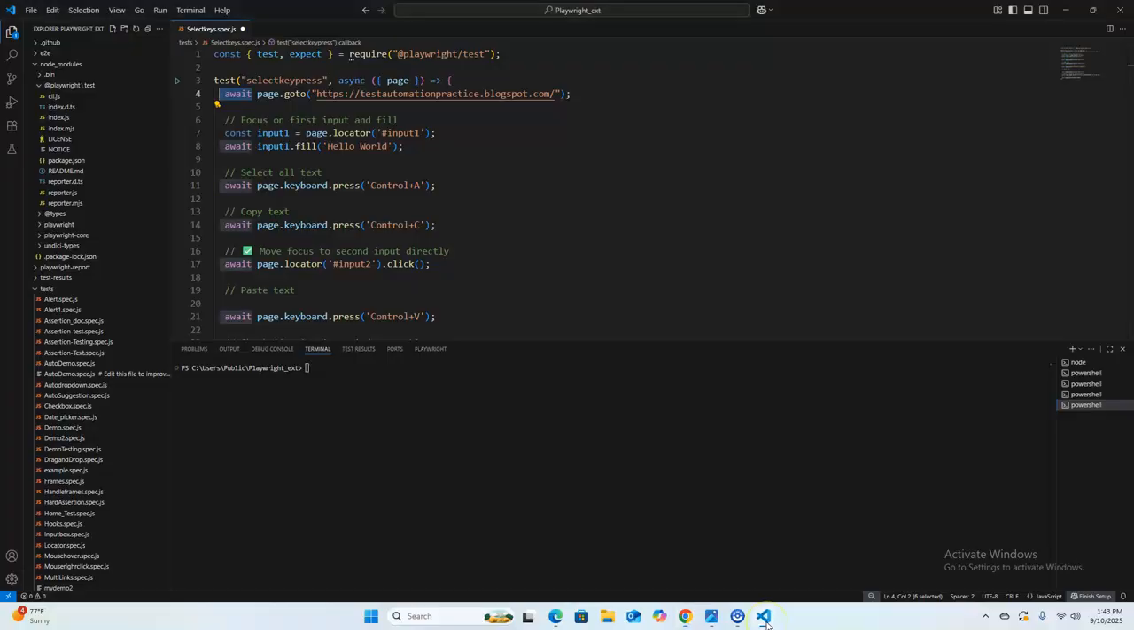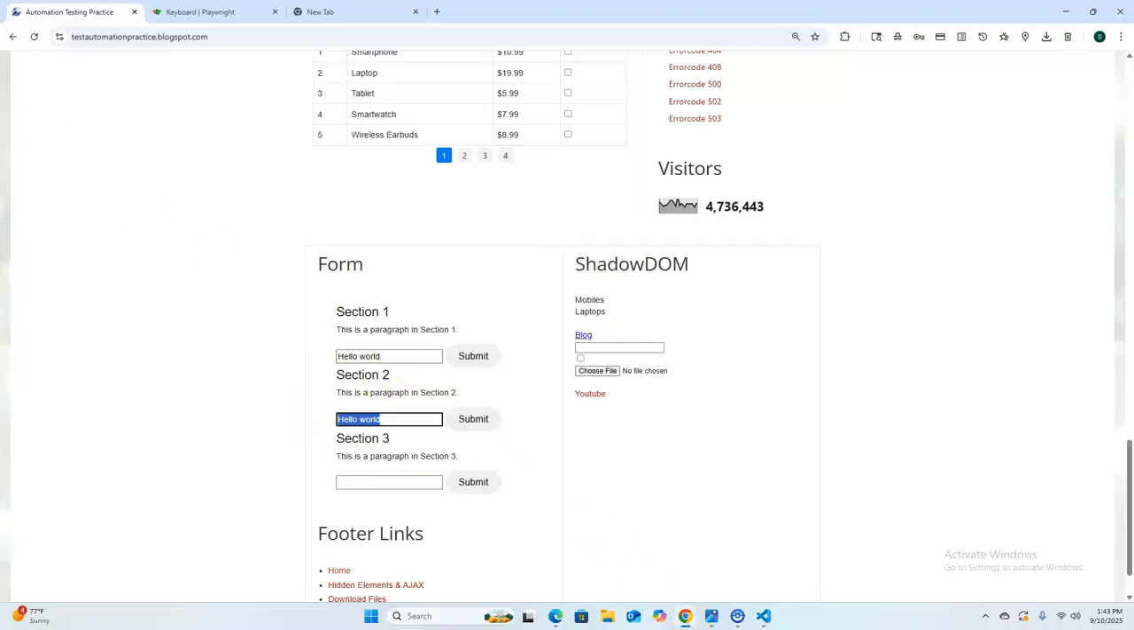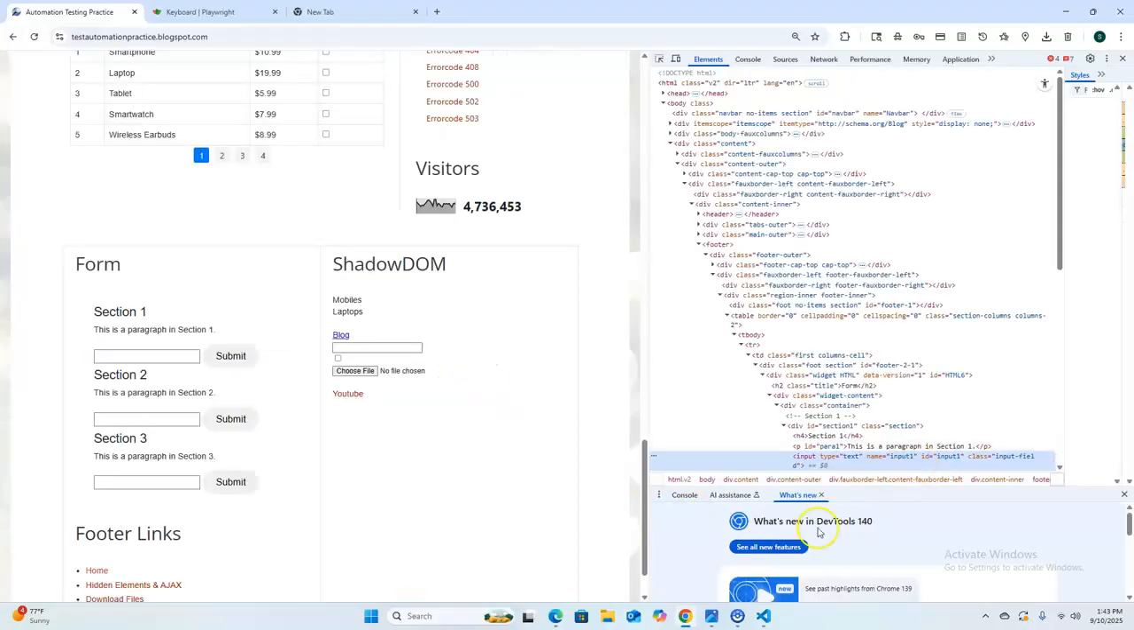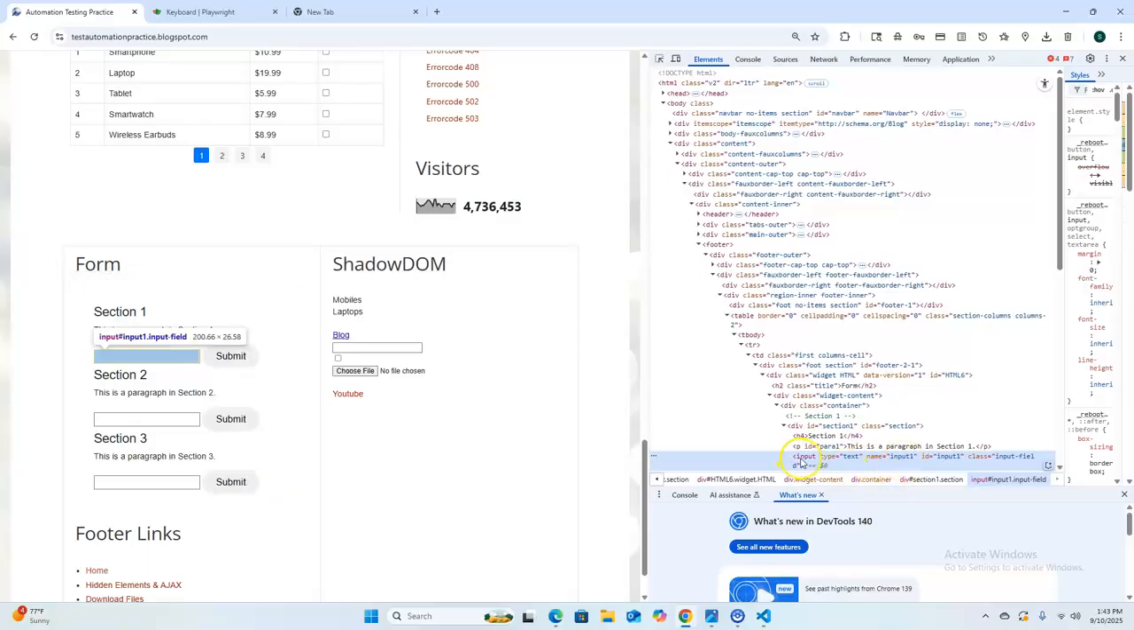So quickly open the Visual Studio. First, let me refresh this page again. First we need to find the locator of this first text box. So right click, inspect, and see here input type text, name input 1 and ID. So we can see here the ID input 1, name. So go with the first, the ID.